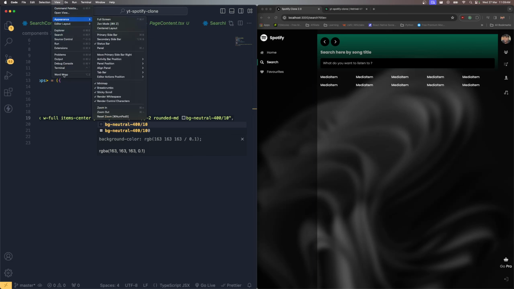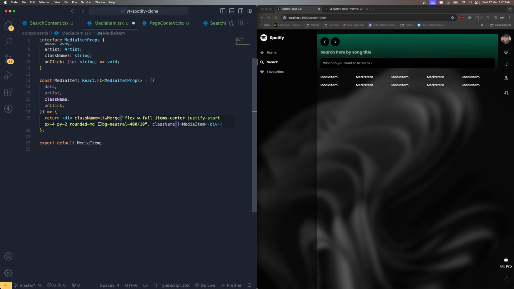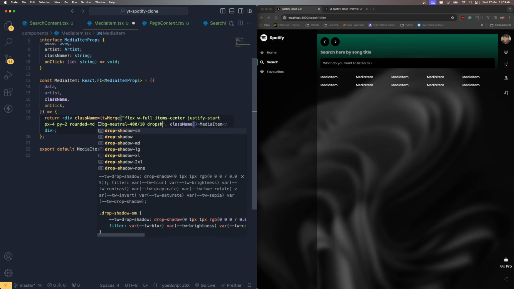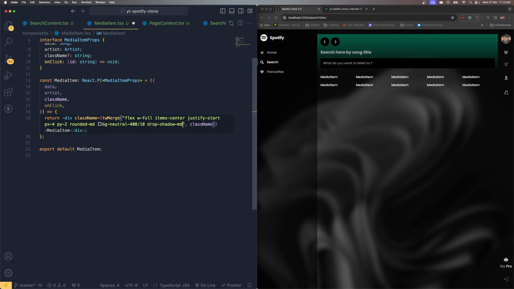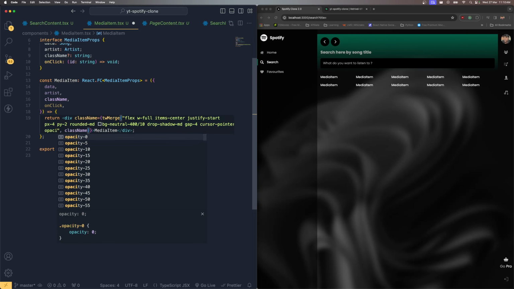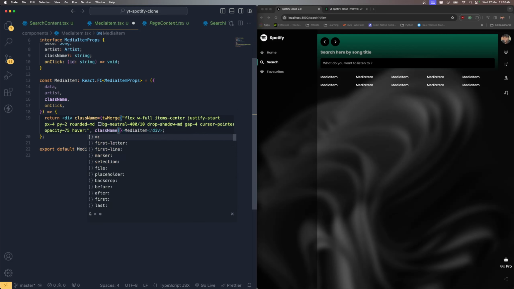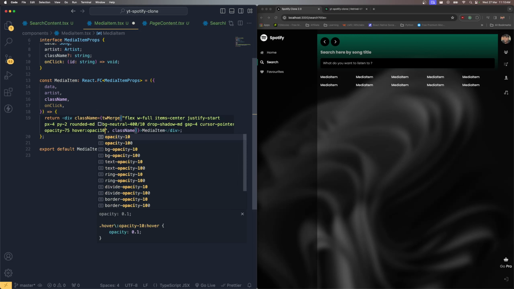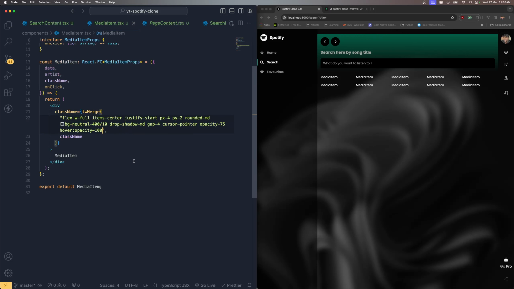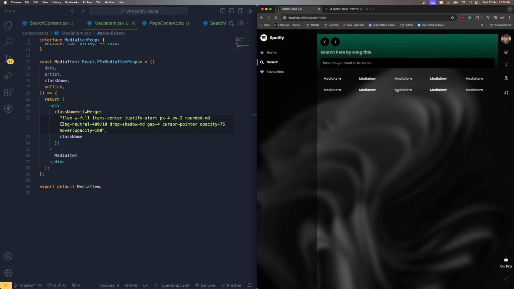So let me enable the word wrap so you can see everything, right? Then we need to have the drop shadow as medium, and gap in between each of the elements it's going to be 4. Cursor always should be a pointer, and opacity initially it's going to be 75% opacity, but when I'm hovering it, I'm going to make the opacity 100%, right? Save these changes. Now you should see some coloring changes over here, right? If I'm hovering it, you can see we have some coloring changes.